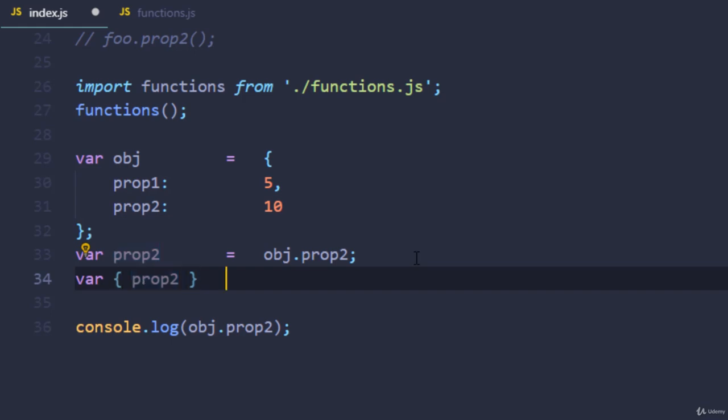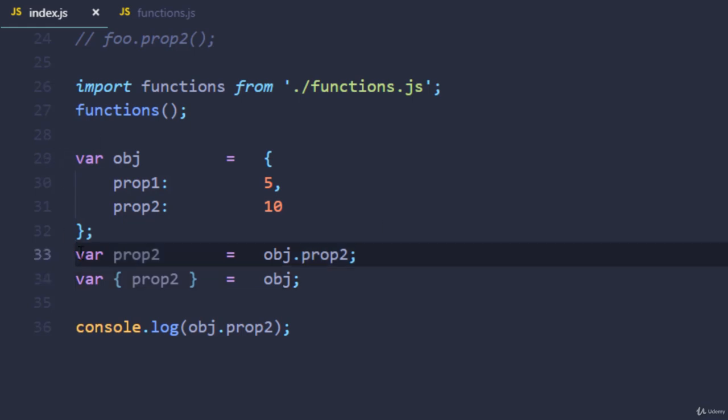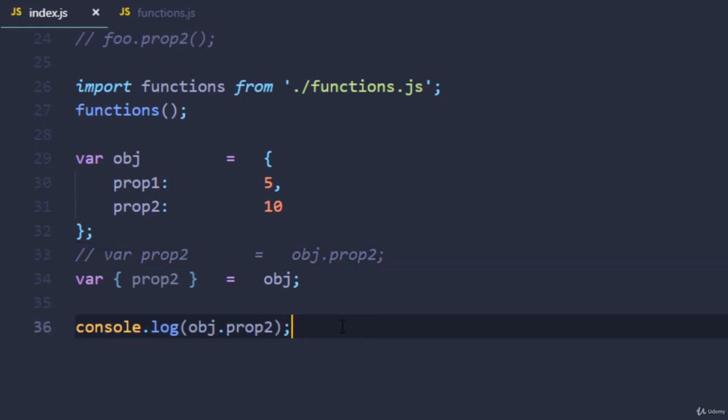The next thing you need to specify is which object where these properties can be found, which is obj. This line of code does the same thing as the line above it does. I'm going to comment out the traditional way of doing this. Then I'm going to update my log function to use the prop2 variable rather than accessing the obj variable.